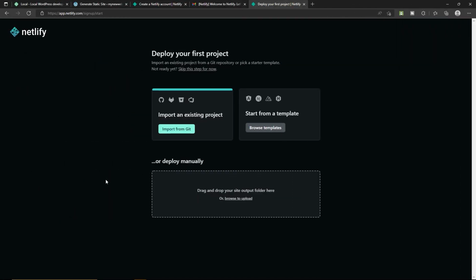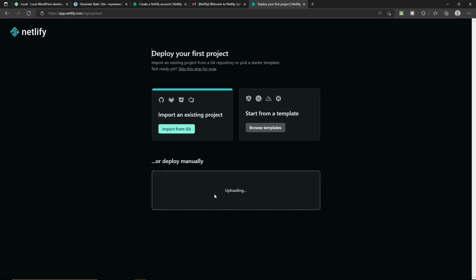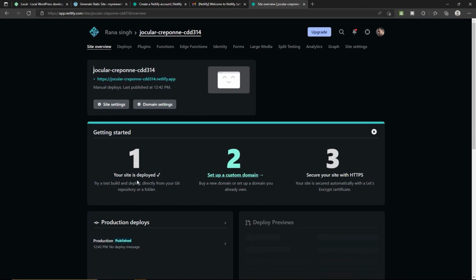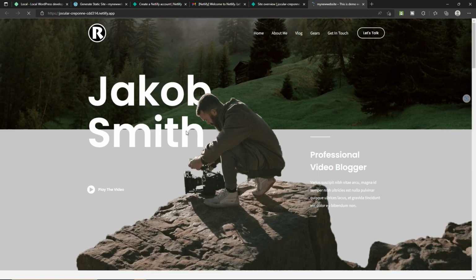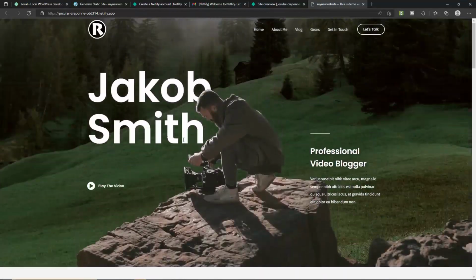And here you can deploy your first project by dragging and dropping the static file over here. Let's open the static file. Now drag and drop this file over here. Now wait for a few minutes. So now you can see your site is deployed. If you click over here, you will see your site. And this is a live site, as you can see.